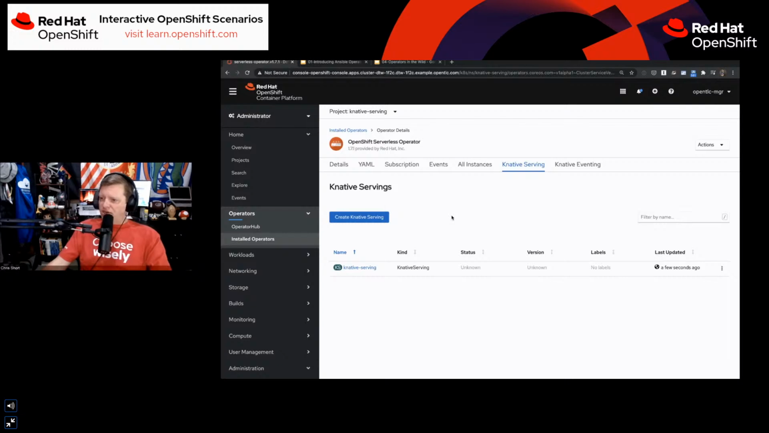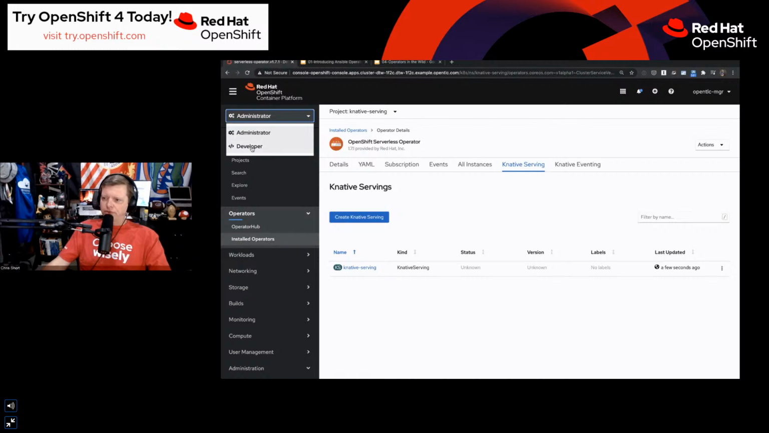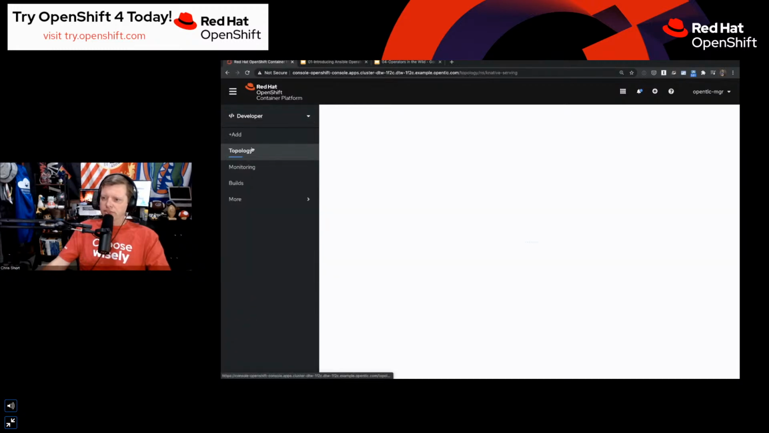So what's happening here? Well, kind of boring in the administrator view, but if you go to the developer view in the UI, you will see that it is busy cooking up some pods for you as it loads.